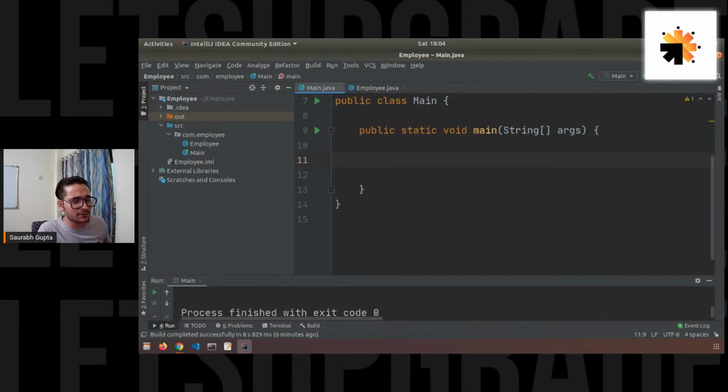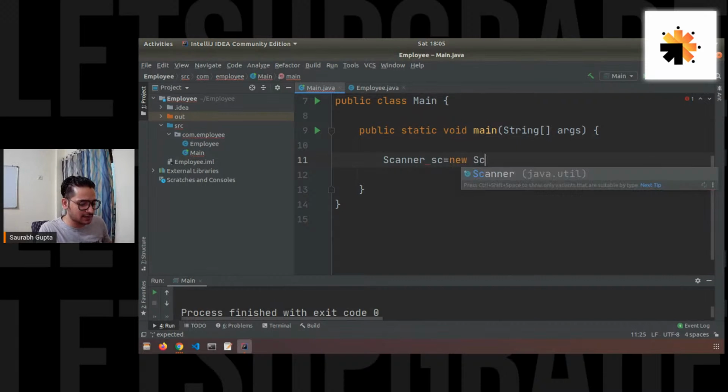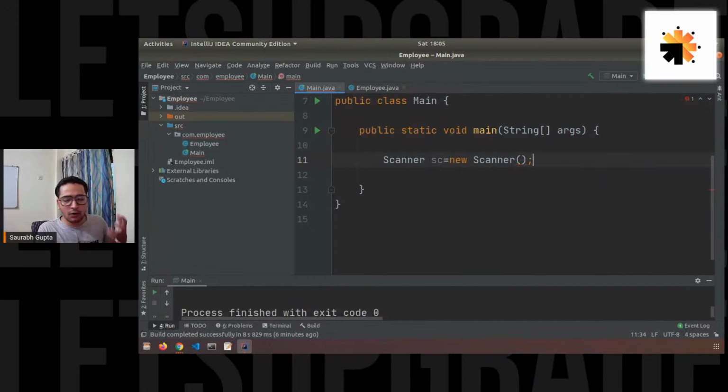What it does is it is creating the object, right? Just how we create an object for any particular class, Scanner is also a class, and we're just creating an object, something like this. Scanner sc equals new Scanner, same. So whenever you want to use a class, you have to create an object, and this is what we did.